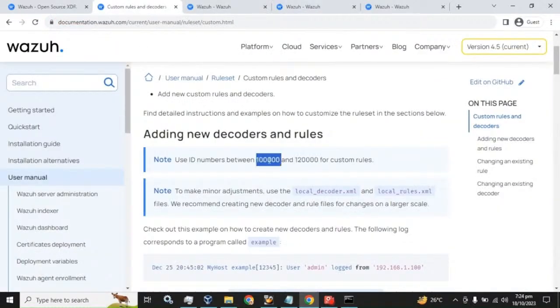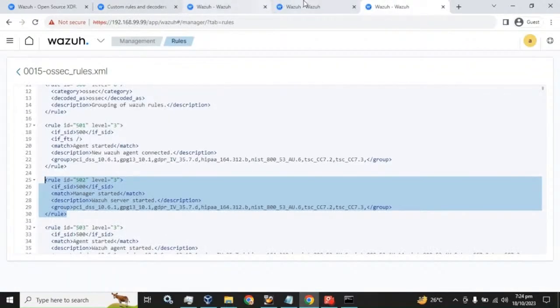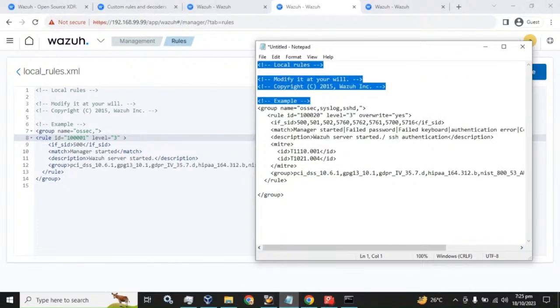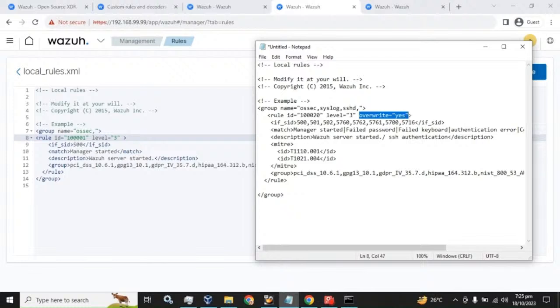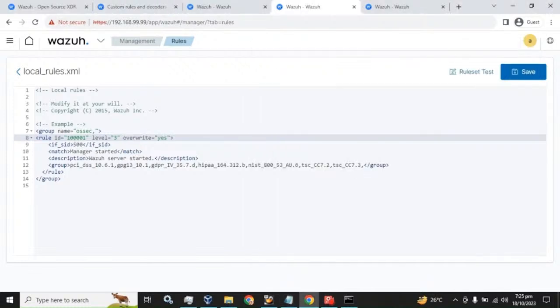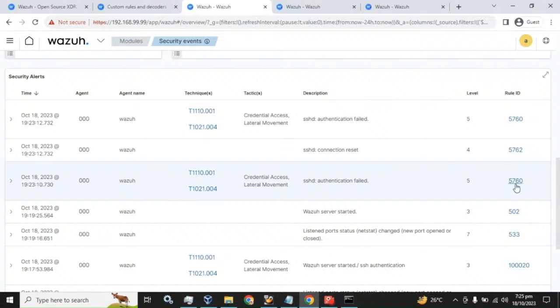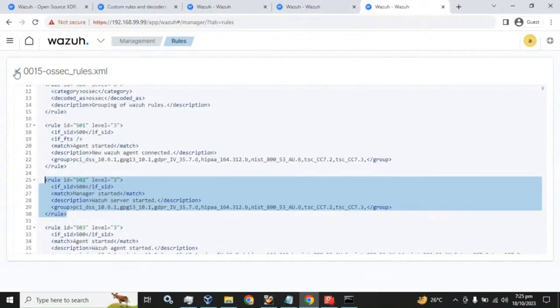Let's make this rule ID like over here. I will change the rule ID, custom rule ID, and we will write the override code to override this rule. We will provide under 502 and 5760 and 5762.